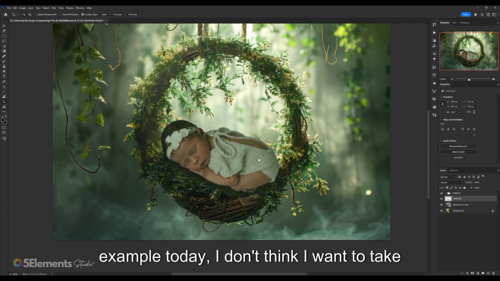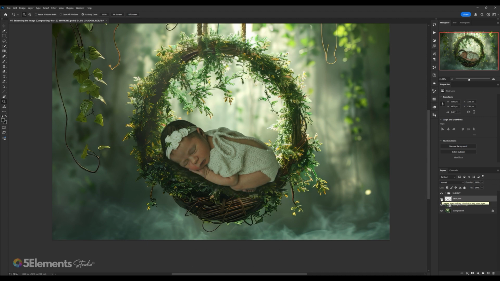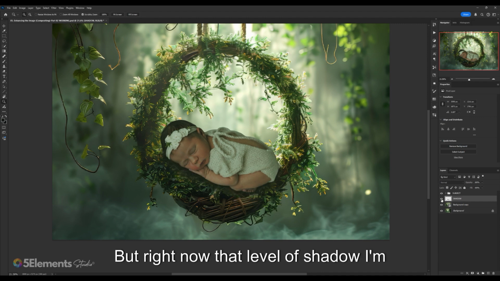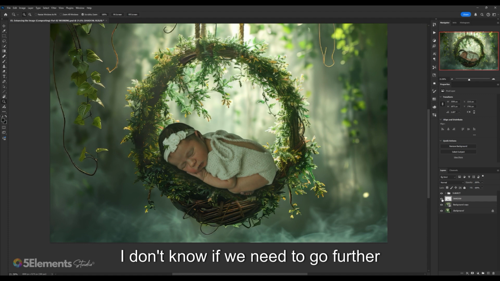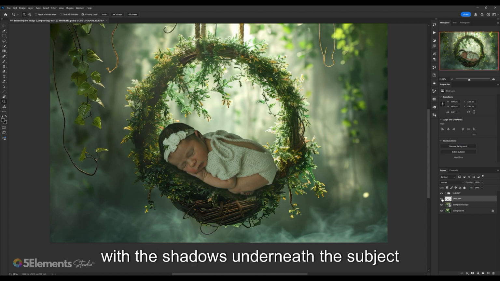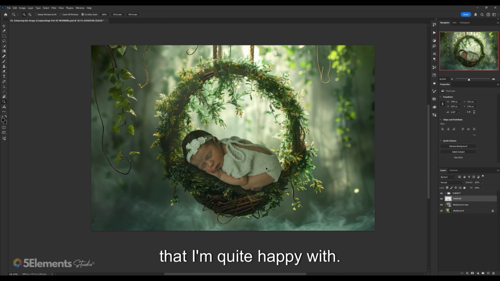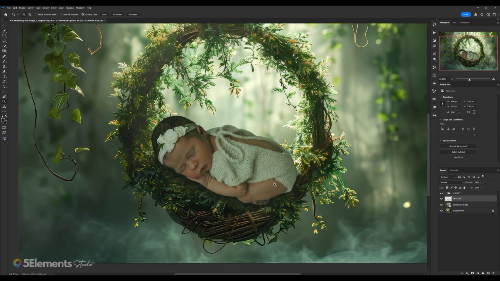So for this example today, I don't think I want to take the shadows too much further. That might change depending on how I feel when we get to the end of the coloring. But right now, that level of shadow I'm quite happy with. I don't know if we need to go further with the shadows underneath the subject. That I'm quite happy with. So I'm just going to make a save of my document.